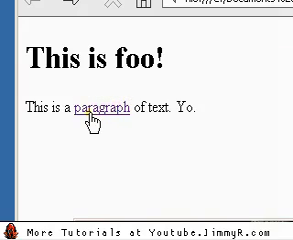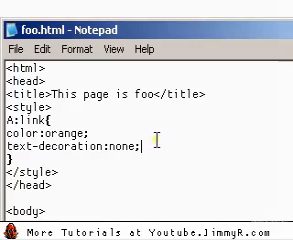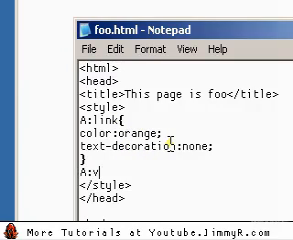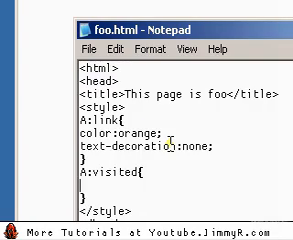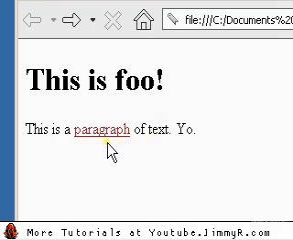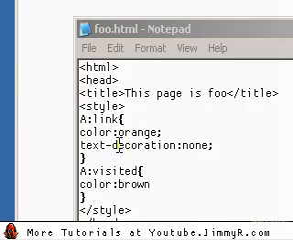What the heck? That's the next attribute. There's actually an attribute called a visited, and I can change the color there too. I can say color is brown when it's been visited. I'll save and I'll refresh, and now the color is brown. I didn't add the no text decoration though.